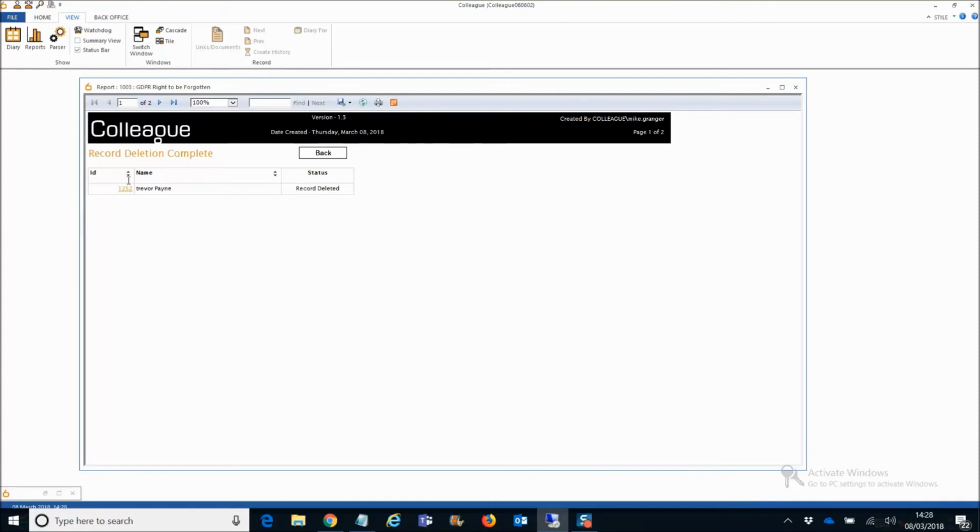We've got this set up as a table because it's our intention to implement a delete all function, so that this will list off all of the records that have been deleted as part of that process. But this is just a confirmation message that the record has been deleted.